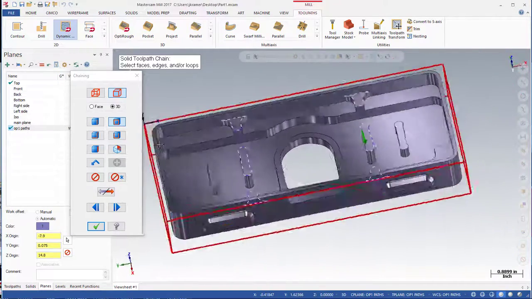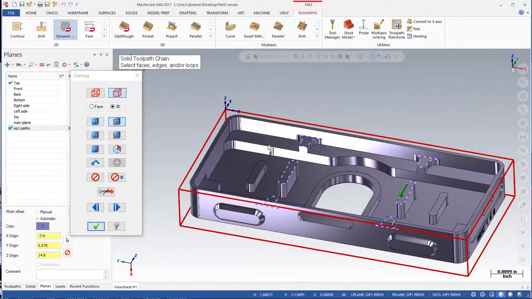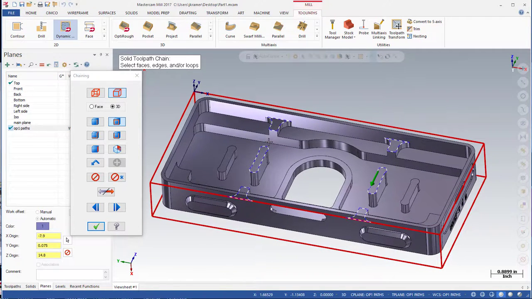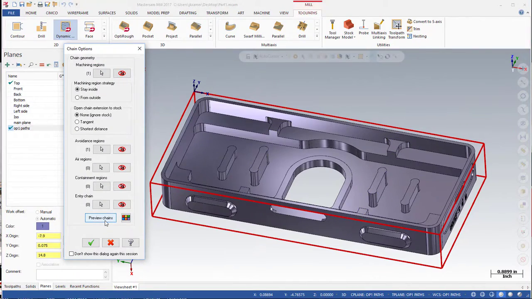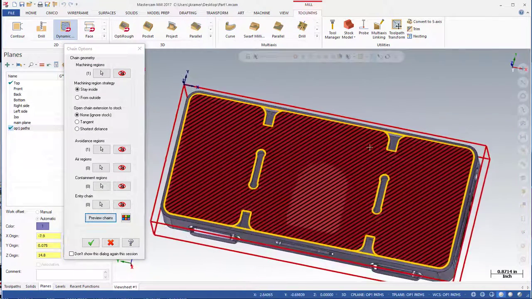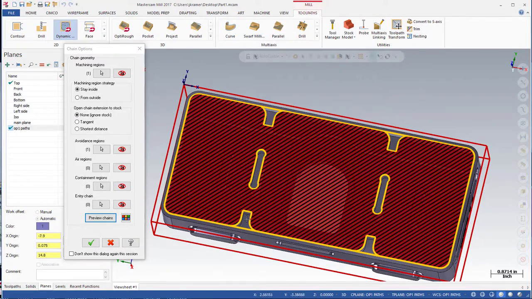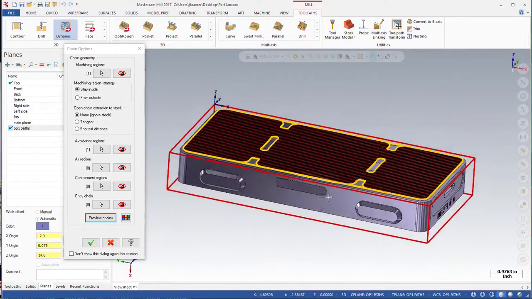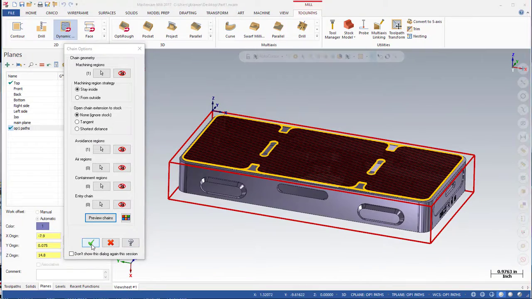I'm going to basically create a toolpath. It's going to come down here, down to this top shelf right here, and machine away some of our material for us. So we'll say OK. Let's look at a preview of our chains. We can see that it's avoiding those areas there, and we'll machine in that region area that I wanted.